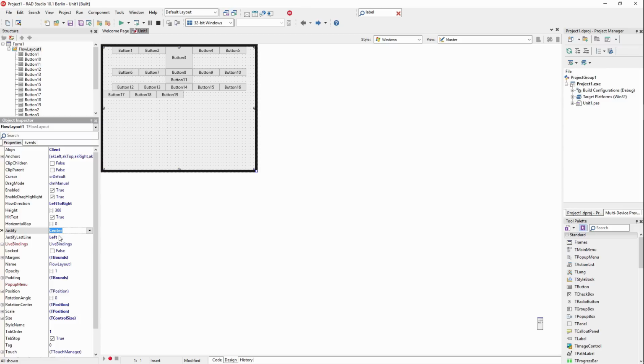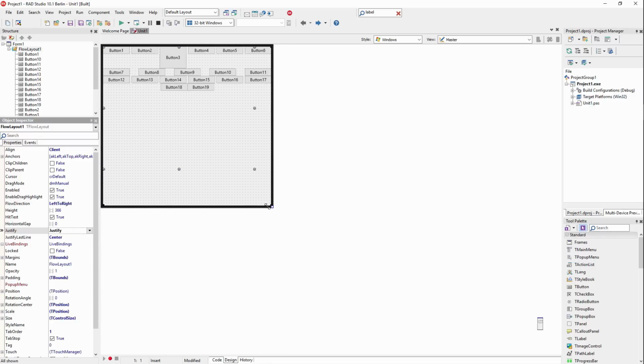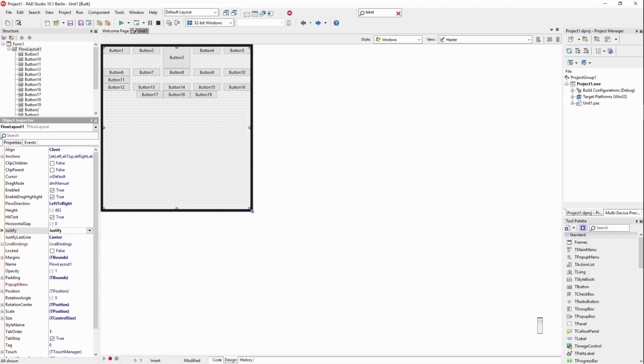And you can also justify the last line individually as well. See, there you go. It's like full justification on characters. So anyway, that's really cool. Very powerful thing you can use in your layouts by using the flow layout.